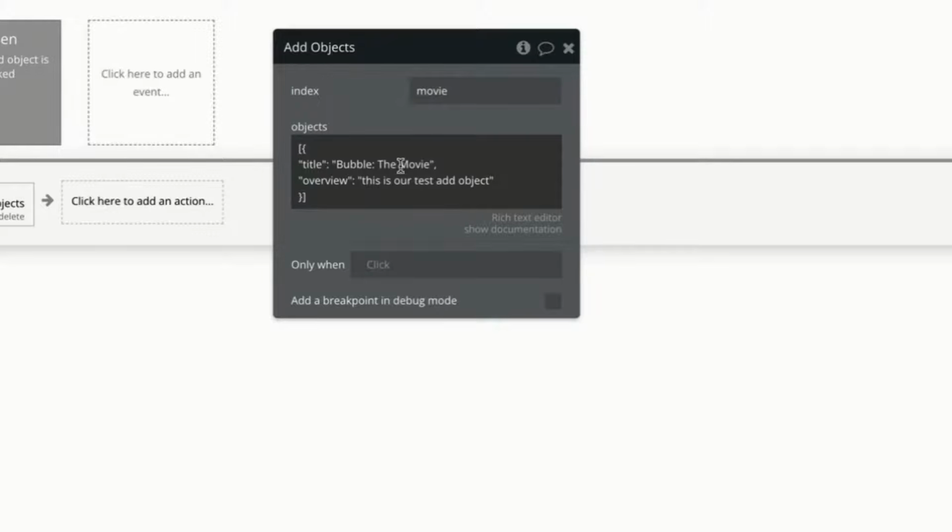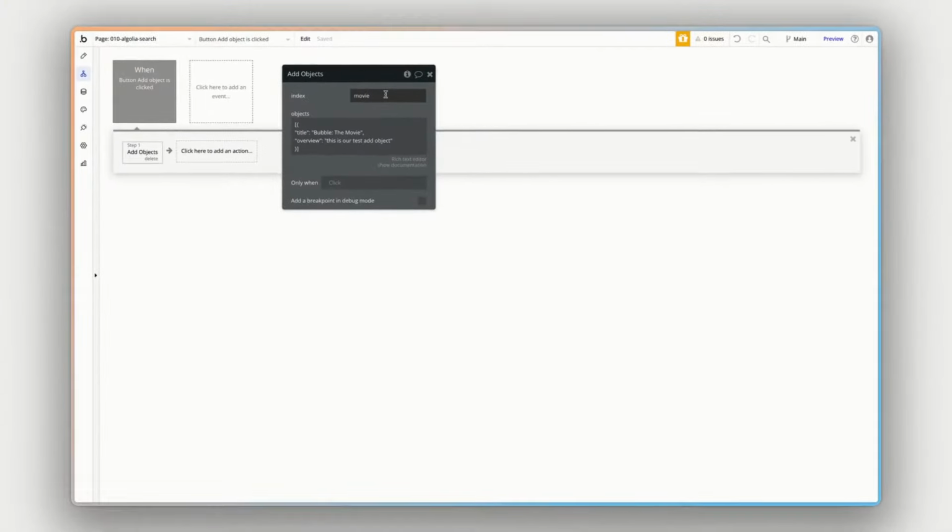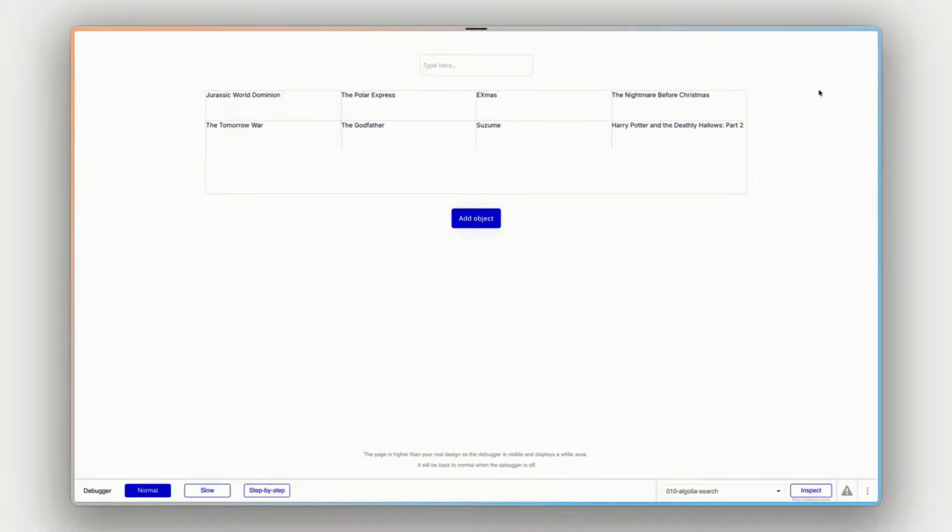Now, I've just made up something here, bubble the movie, just something unique so that we can see before and after, and make sure that it has added something to our database. So that's it, really, just that one step. The information we need, the index we need, and the credentials are being pulled from our plugin's settings that we added in previously in the video. So let's hit preview, and let's see what we end up with.